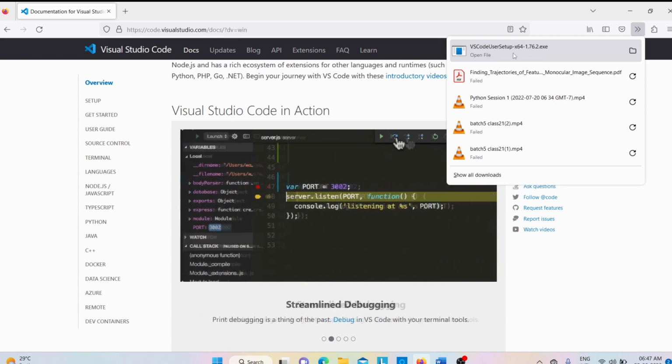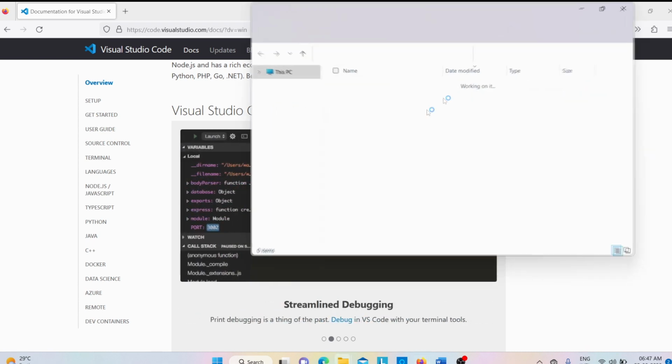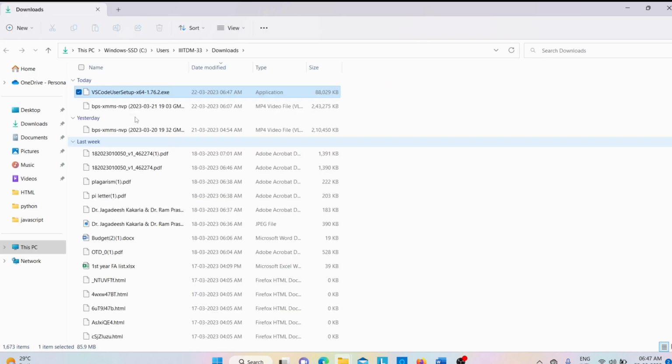Now let me open that file, show in folder. And then if you observe, the VS Code user setup 64-bit 1.76.2 .exe file has been downloaded. Now let me double click on this one. If I double click on it, then installing will start.